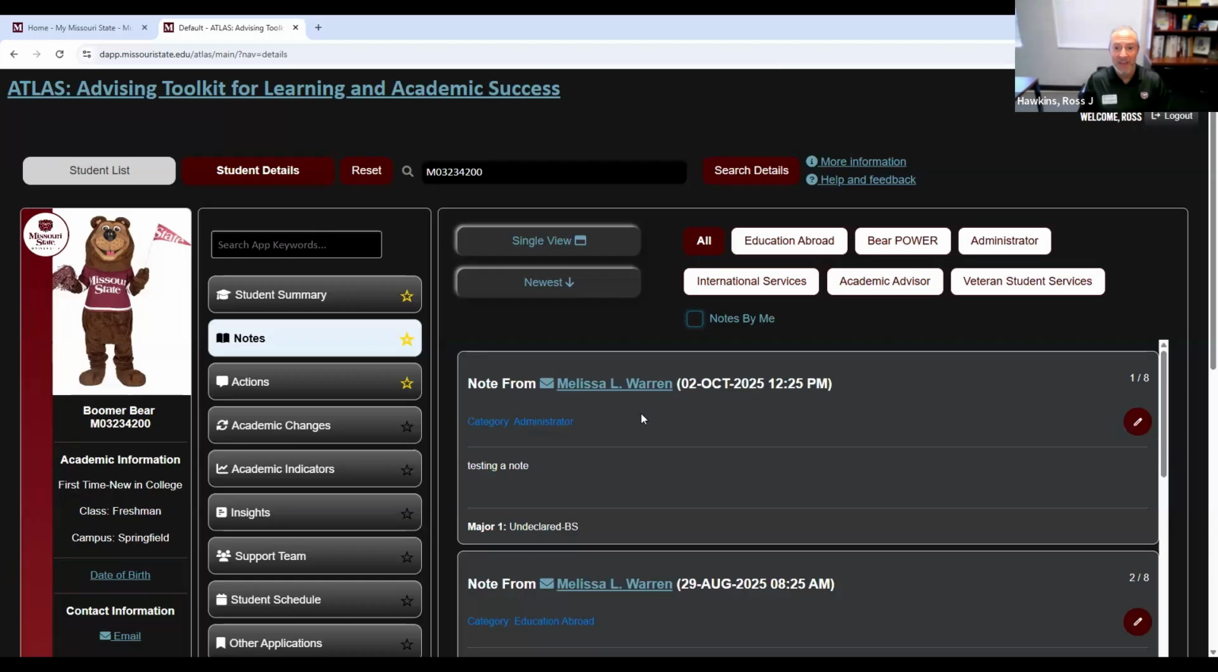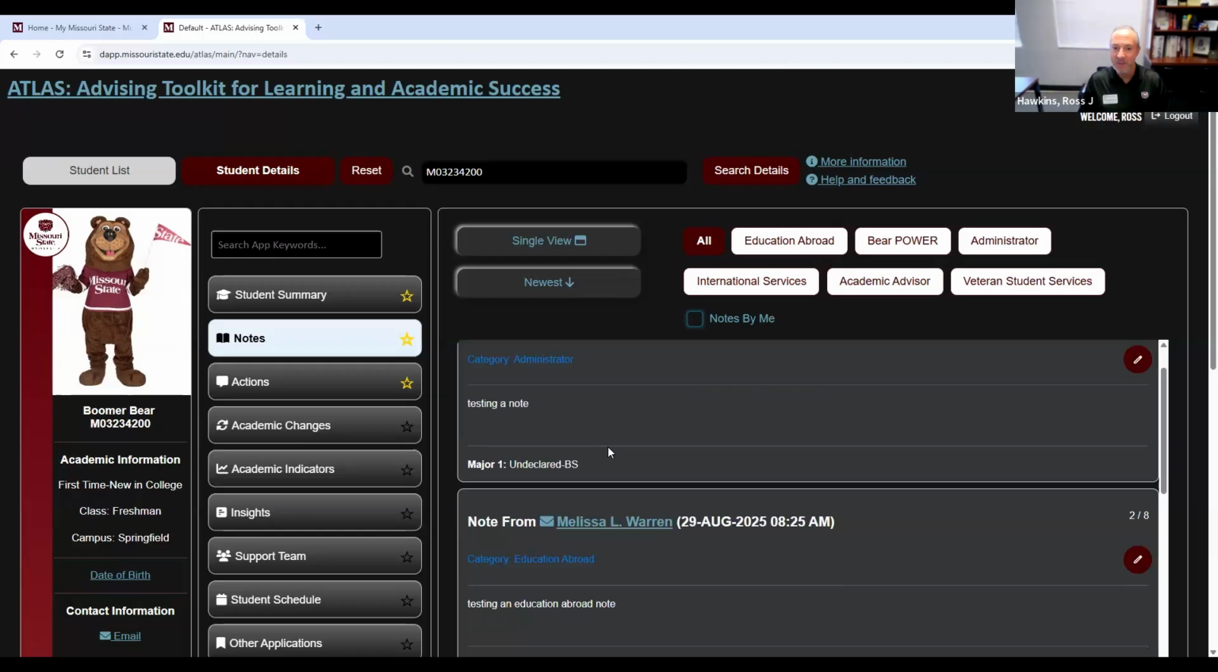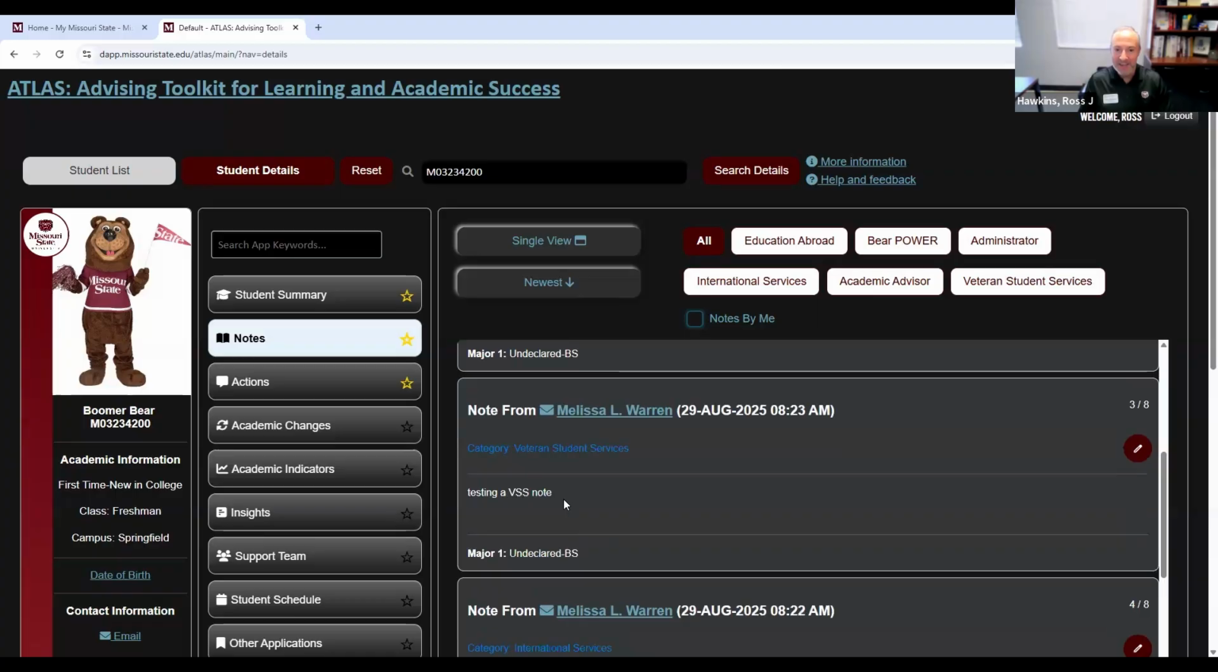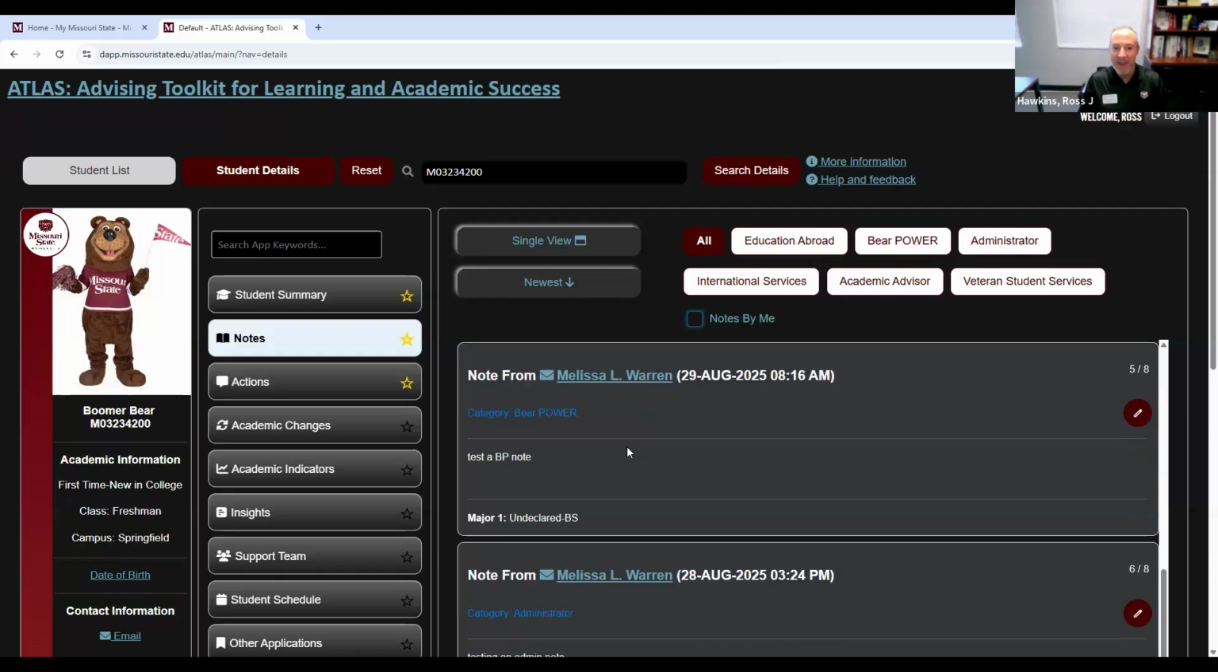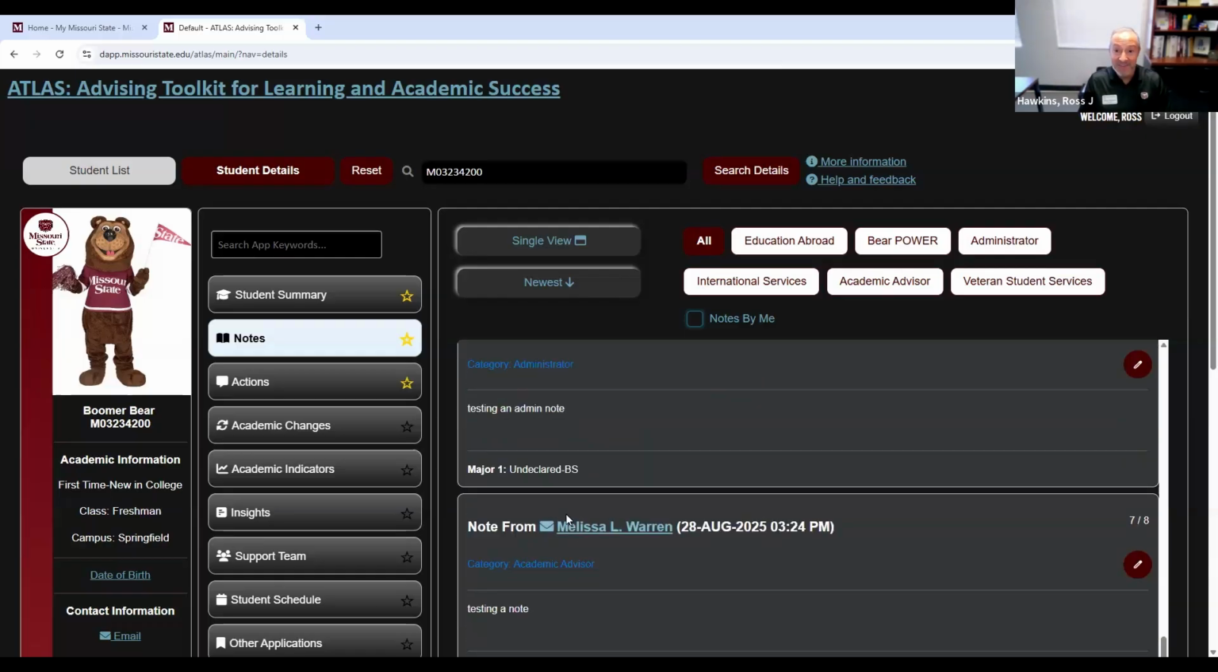As I scroll down and look at these sample notes, you can see the different categories: administrator, education abroad, veteran student services, international services, Bear Power, academic advisor. So these are all the individuals that can enter notes on behalf of a student. You do not have to worry about choosing which area that you're in. You have been coded in the system, so when you enter the note, it will automatically appear in the category area which role that you have.